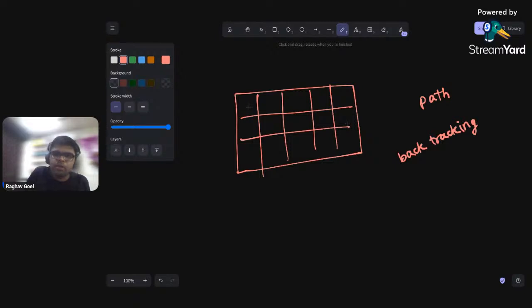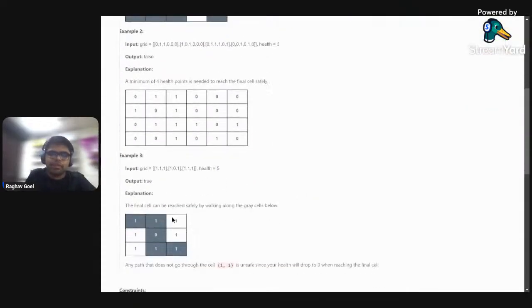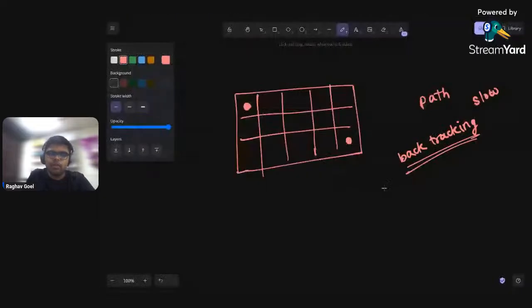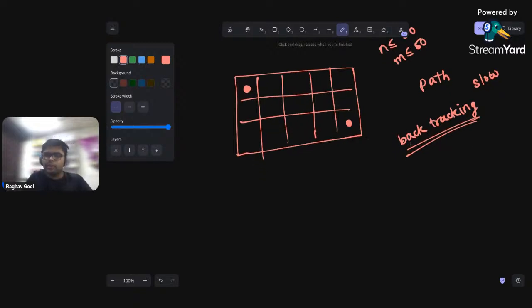By the way, I'm talking about problems where I have to go from top left to bottom right. You see a lot of problems in which you are given a matrix and you have to go from top left to bottom right. One thing which comes up in my mind is backtracking, basically checking all the possible paths. This is generally too slow. So for problems like this one, where n is less than 50 and m is less than 50, a backtracking solution would be too slow.